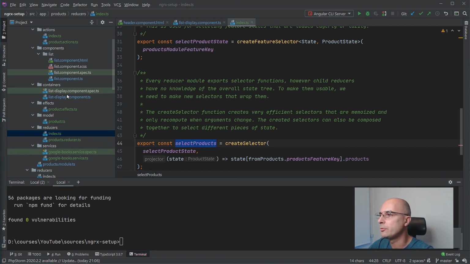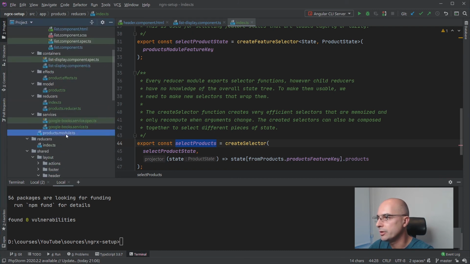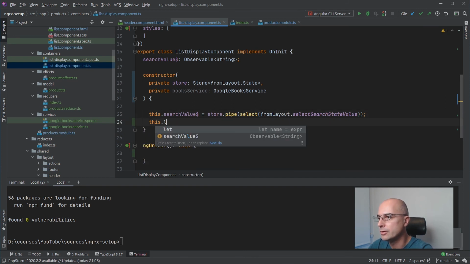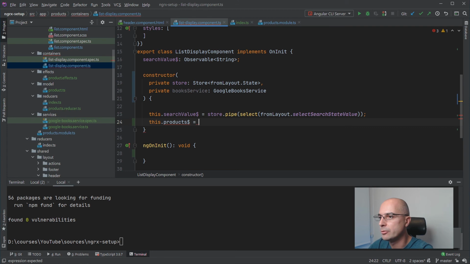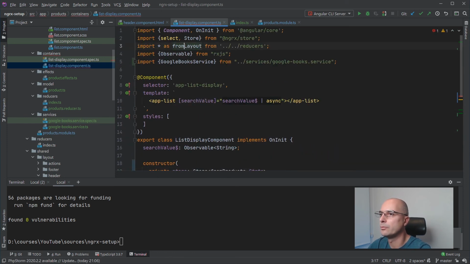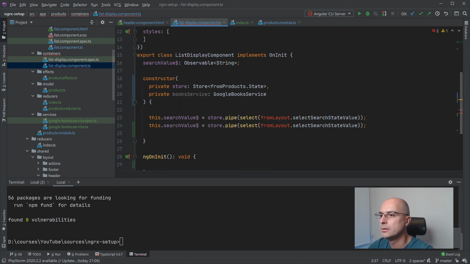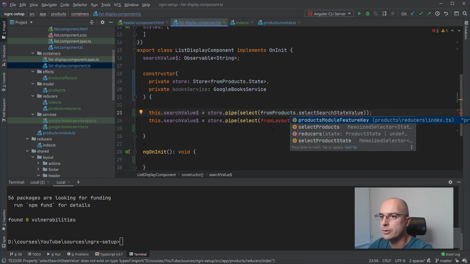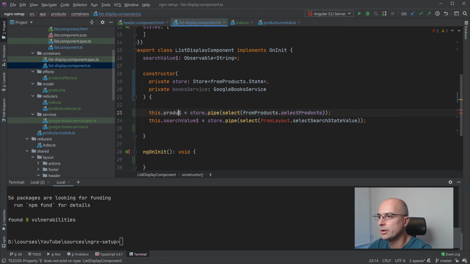And we are going to subscribe to this one in our smart component here in the containers. So beside this search value, we're going to use this products as observable. So this will be the products store. Actually, let me just copy that entire line. Instead of this from layout state, we are going to use the from products. And this will be from products. So instead of from layout, we are going to use the from products. And we are going to select products. So here we will have the products.